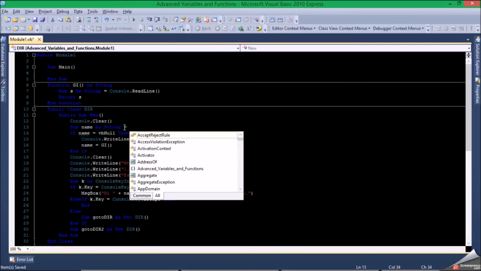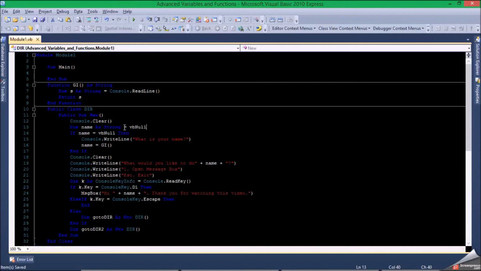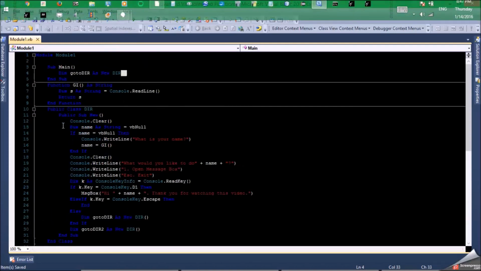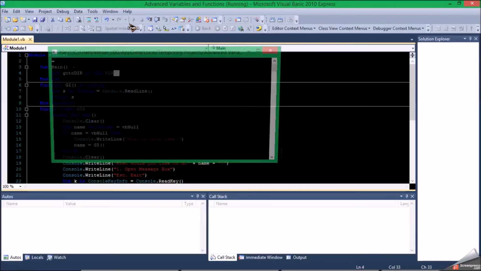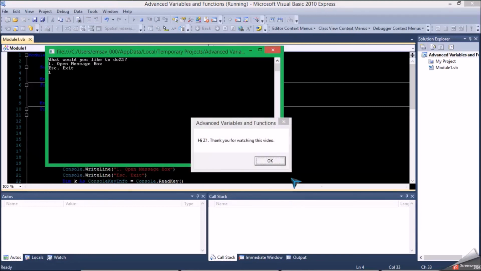Okay, I went ahead and typed this. Let's run this. Okay, so let's let it do that. Okay, so Z1, open message box. See, box, and then escape to exit, and we're done.